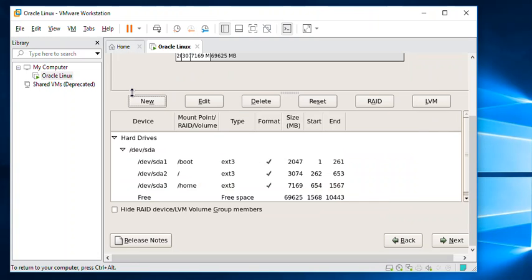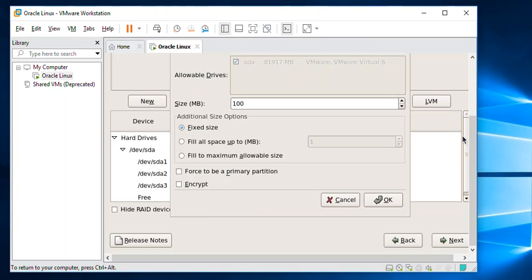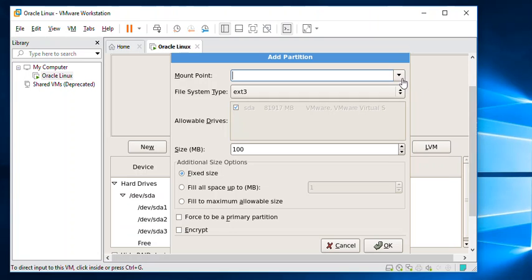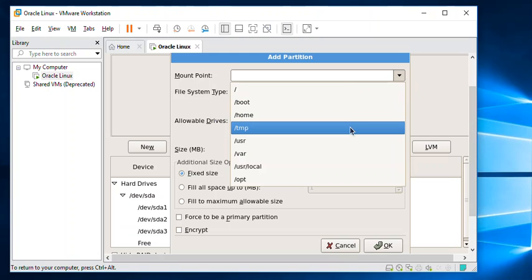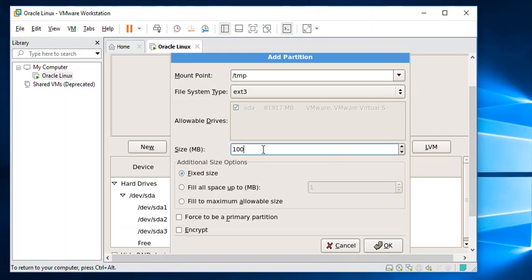Now again create another one, and it's called temp, which will be required while we install Oracle on it. So select temp, then allocate 4 gig, that is 4096. Click OK.